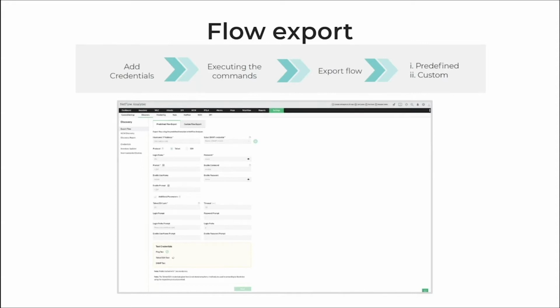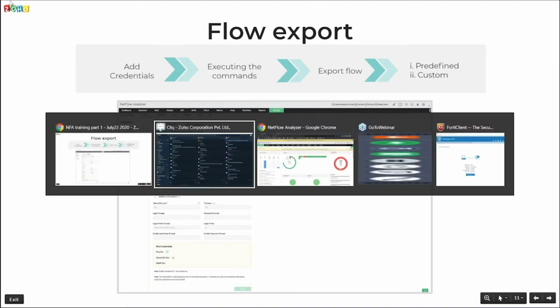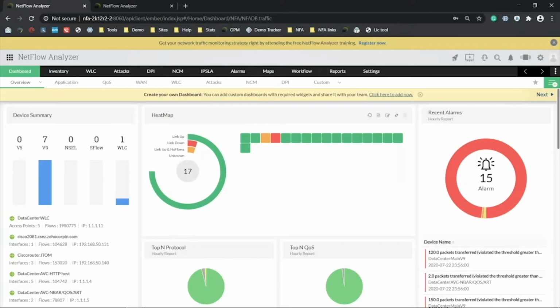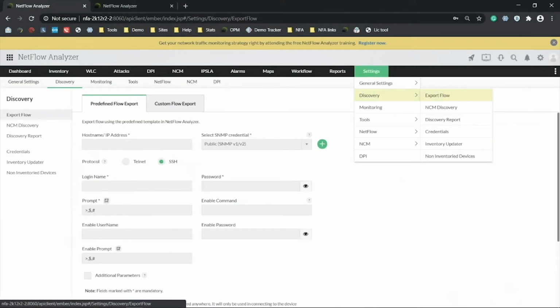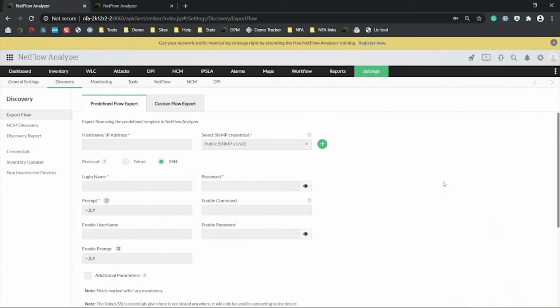I will now be switching back and forth between my lab and my demo site just to show you how things work. So there's one of my labs here. How do I get started? Go to Settings, Discovery, and Export Flow. As the name suggests, you're exporting the flow from the UI. We basically need three details.